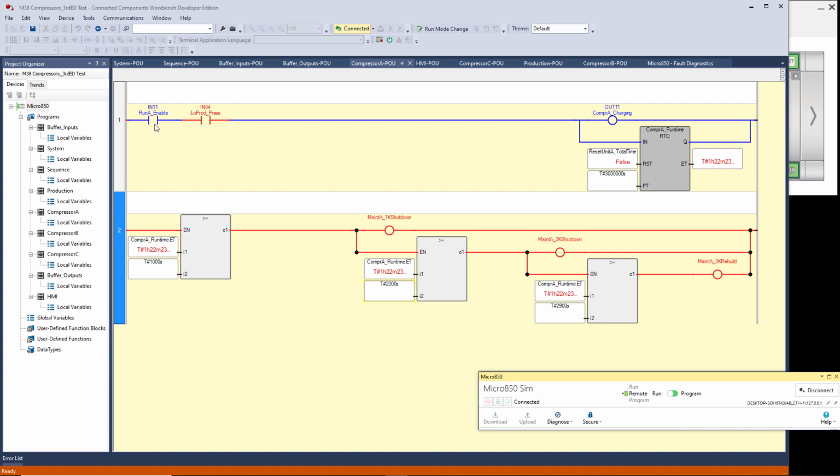If I've got A enabled and the production pressure is going on and off, I'm accumulating the time that compressor A is charging with an RTO.